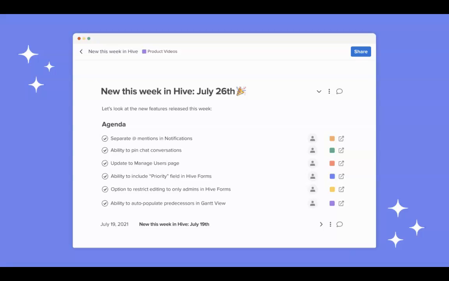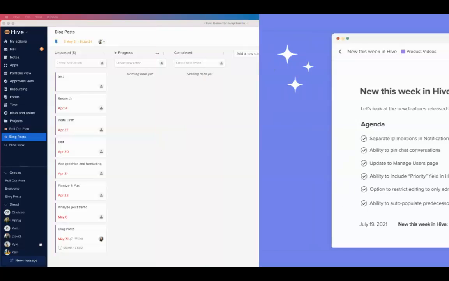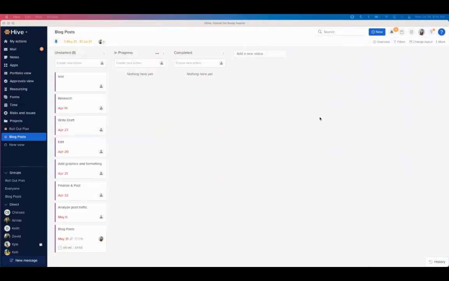We're also making 2 new updates on Hive Forms, specifically around including a priority field and also giving you the option to restrict editing to only Workspace admins. And last but not least, you will now have the ability to auto-populate predecessors in Gantt View. Let's start with the first update.